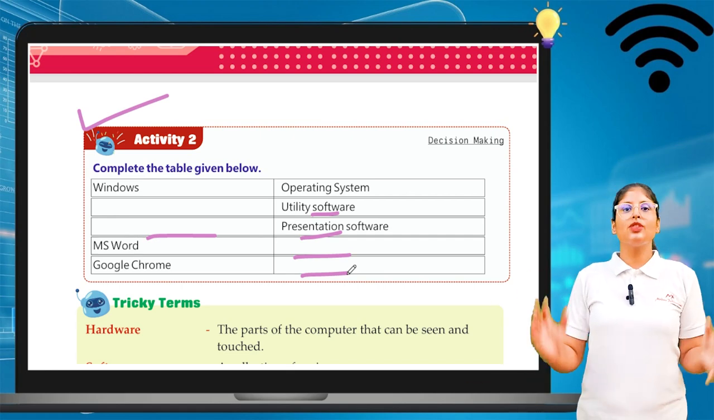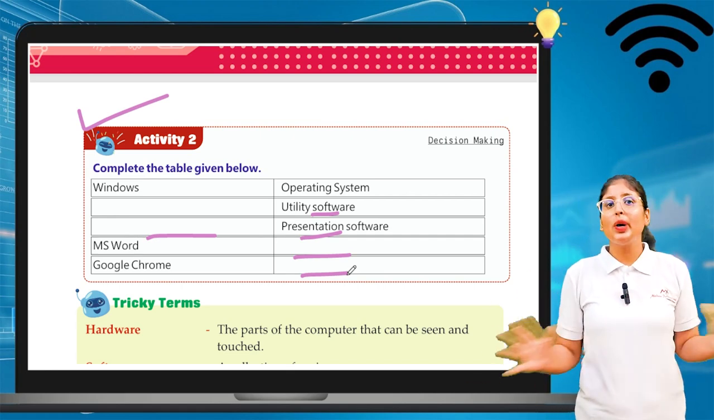So yeah, this chapter is all about this. I'm hoping chapter one is totally clear to you.